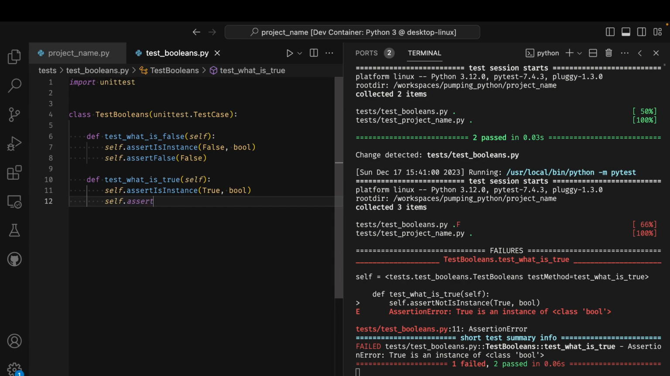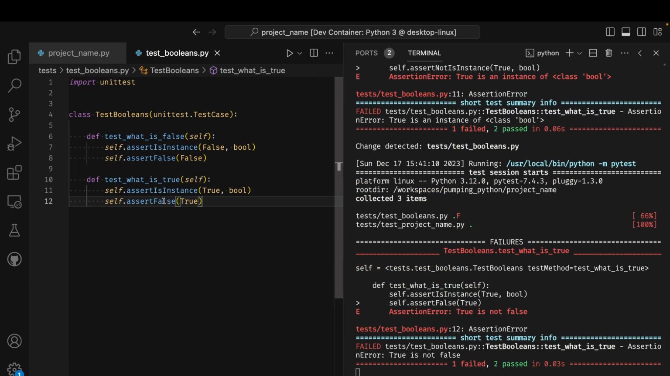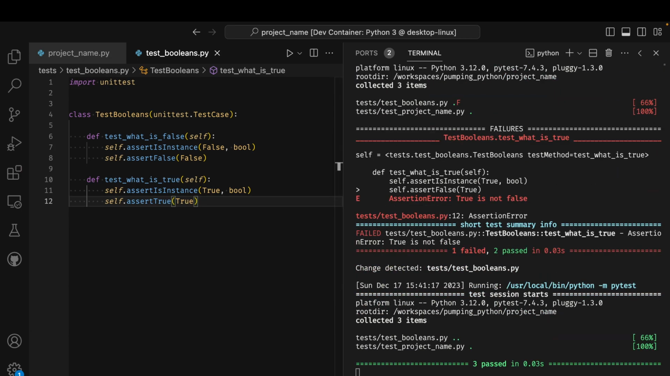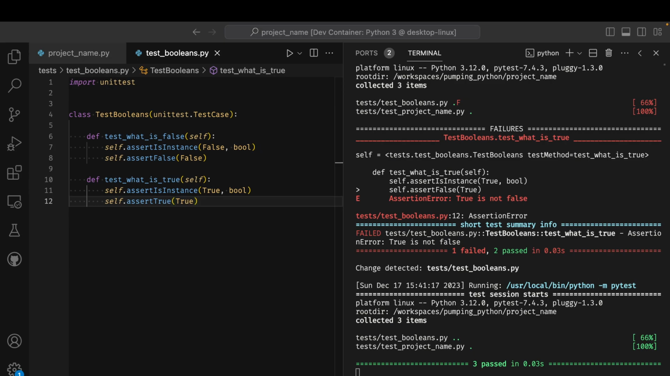Then I add another test. I say assertFalse, True. assertFalse checks that whatever you give it is false. In this case, true is not false. I change the test to assertTrue, and the test passes. From these tests, I can see that true is a Boolean, false is false, and false is a Boolean.